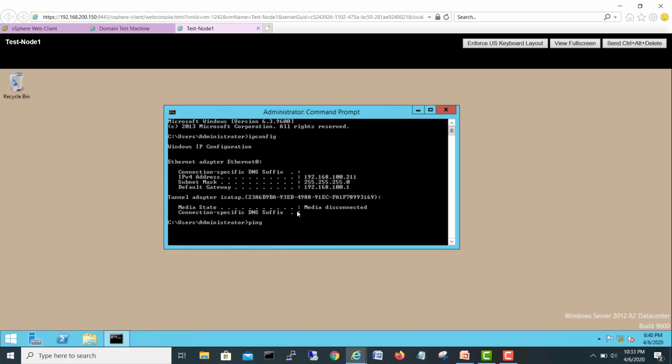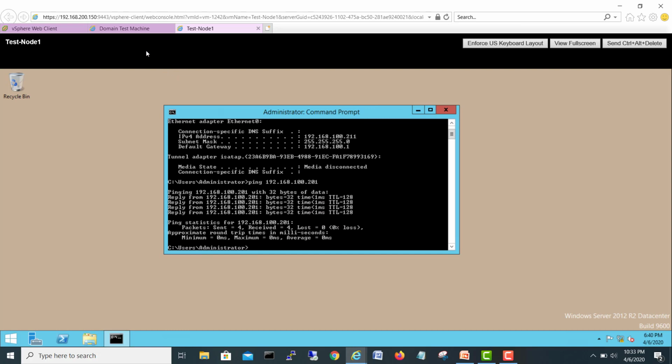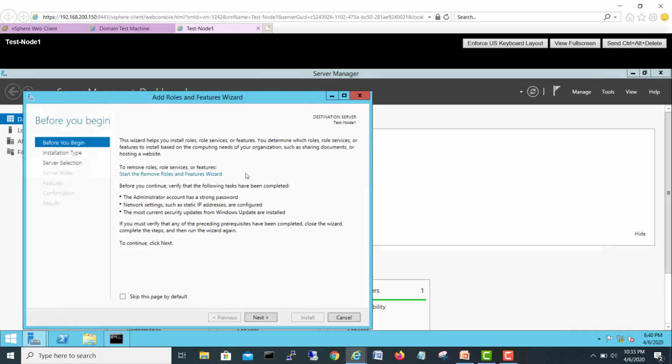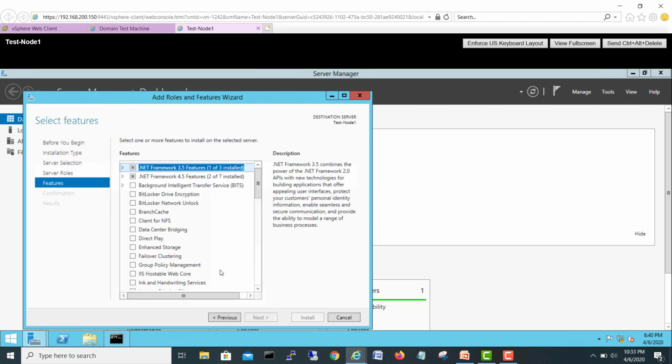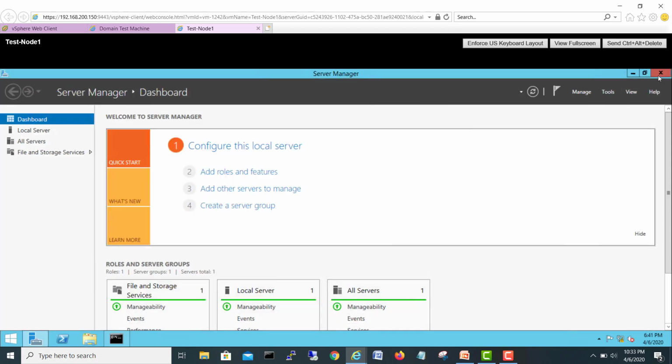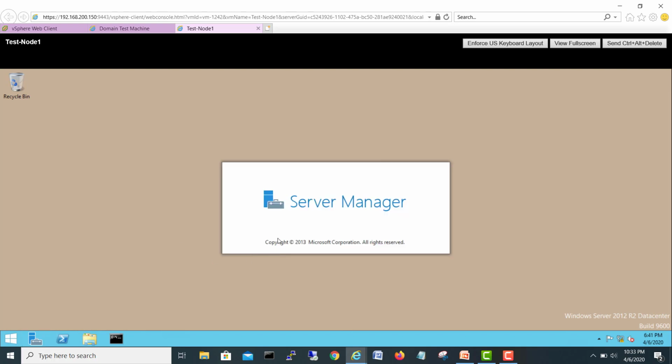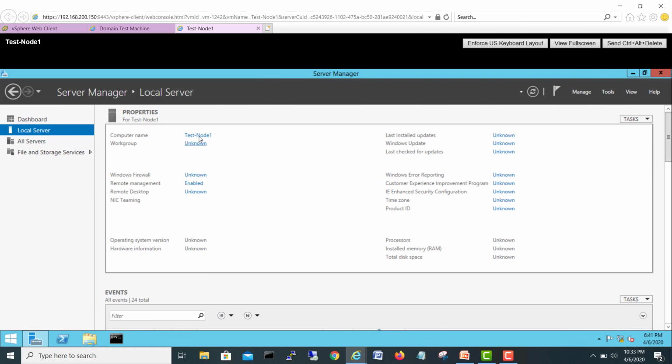Secondly, I will ping my domain from here to see if it is reachable or not. It is easily reachable. I also installed the same feature we installed on our domain controller server, Microsoft .NET Framework 3.5, same as in my last video. It's good to go. I also changed the name to test node 1. If I go to local server, I have changed the computer name, and you can see this computer is still in a workgroup, and the IP address is 211.